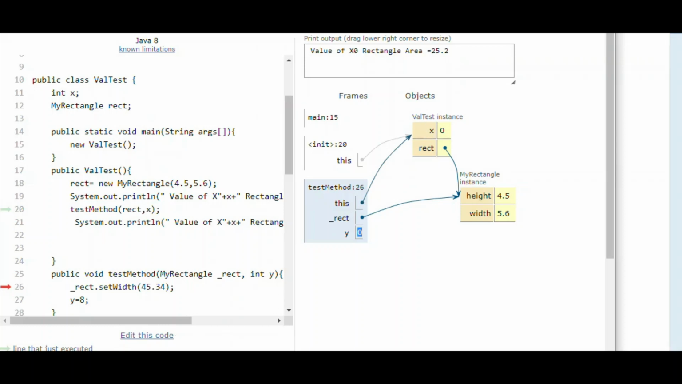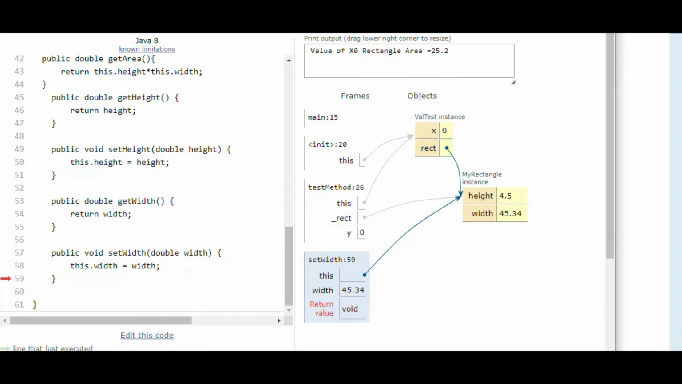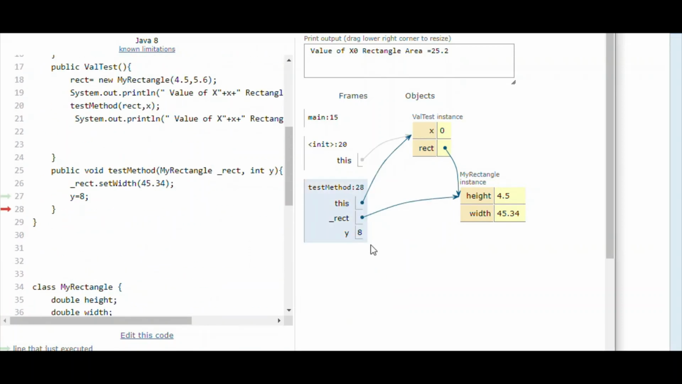So if you go further, you can see that this method has changed the value of the rectangle instance to 45.34. The y would also be changed in here. So y becomes 8, but this does not affect x here because we only passed a copy of x. So this is passed by value and this is passed by reference.